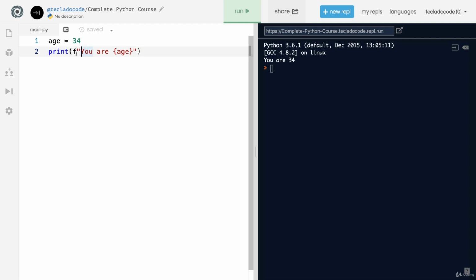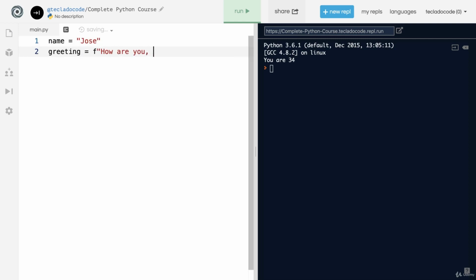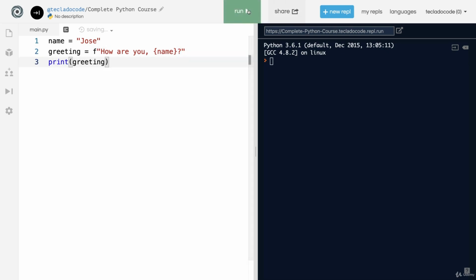So in an F string, you type an F, then the quotation marks. And then inside the quotation marks, you can write these curly braces. And inside the curly brace, you can write your variable that you want to include inside your string. Let's look at another example. Here we've got a name, and then you've got a greeting, which is an F string. You see the F, then the quotation marks, and inside it you've got "How are you," comma, space. Then you've got your curly braces, and inside there you've got the name variable. And at the end, you've got a question mark. If we print this greeting and then we run this, you'll see that "How are you, Jose?" gets printed out.